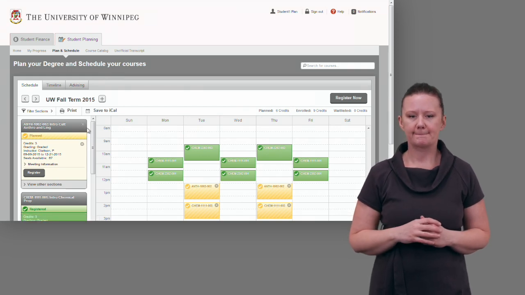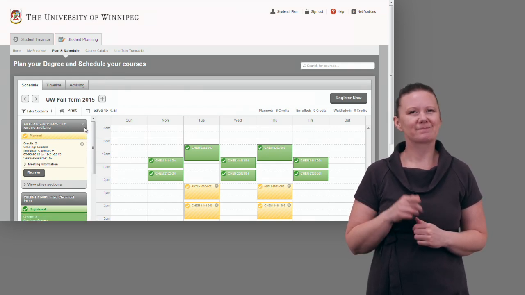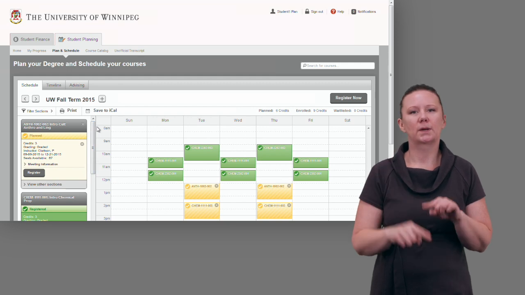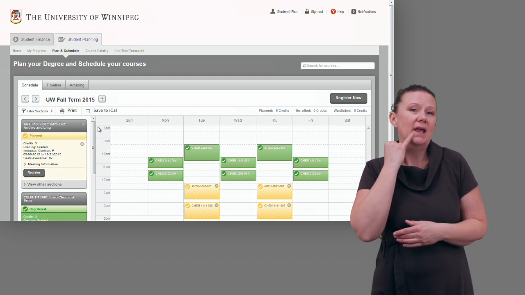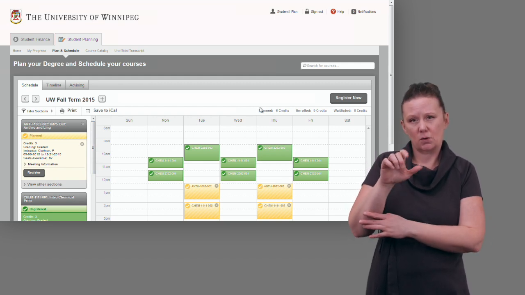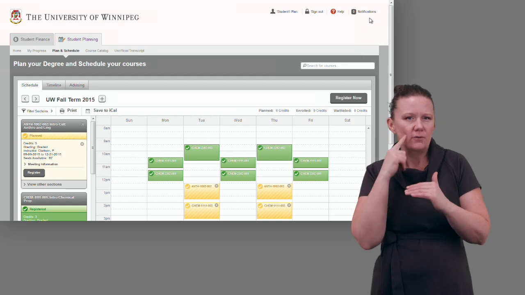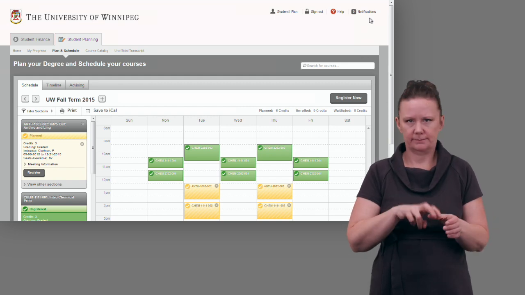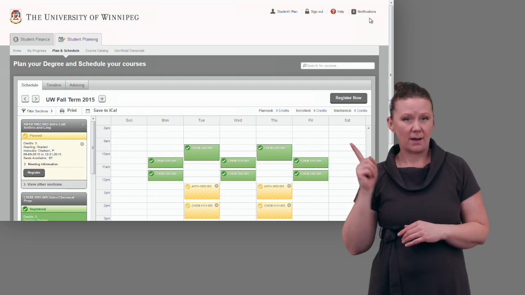Please note, you will not be able to drop courses using Student Planning if you have a hold on your account. If you have a hold or any other restriction, a message will display in the notifications located at the top right of your screen, and the drop button will be grayed out.